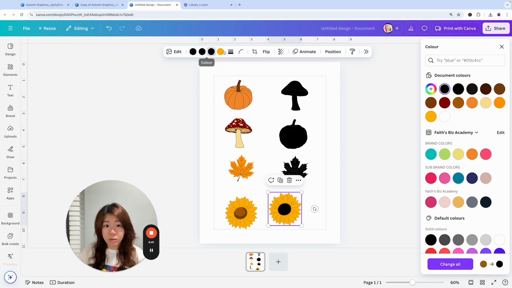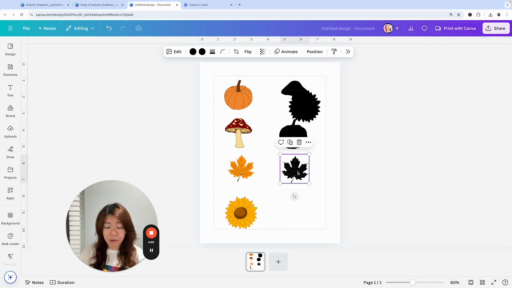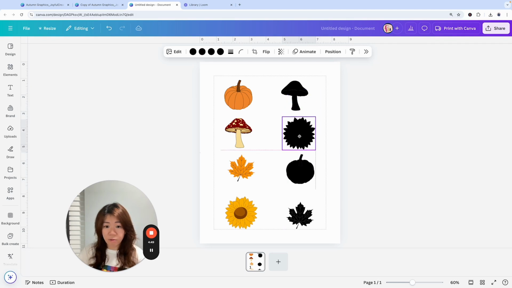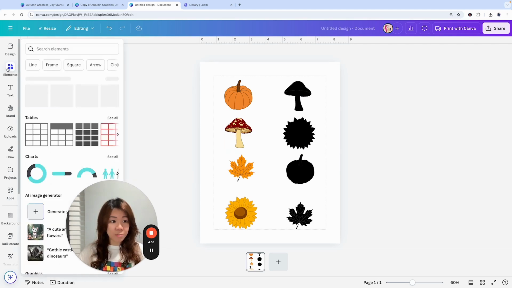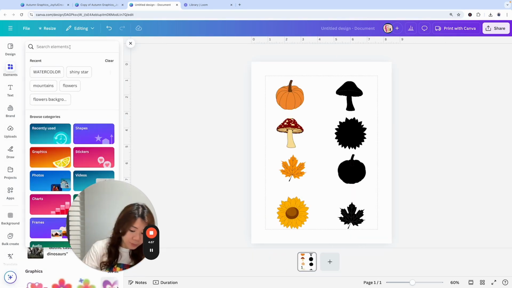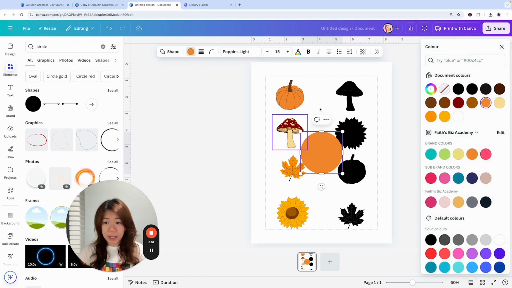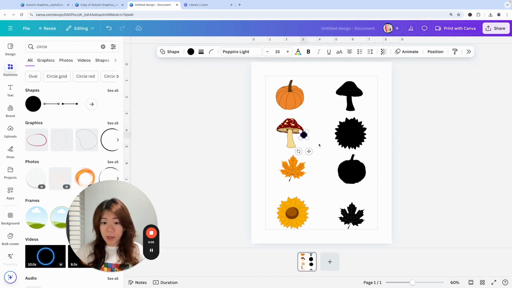All right, so this is it. This is super simple. This is just to give you some ideas that I'm going to use this to create a kids activity, right? A fall themed kids activity, match the shadows. Okay, what we're missing is probably a circle. Going to elements, searching for a circle, making it black, shrinking it down, and just positioning it like this.